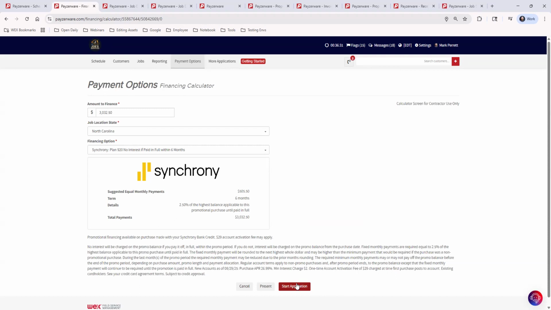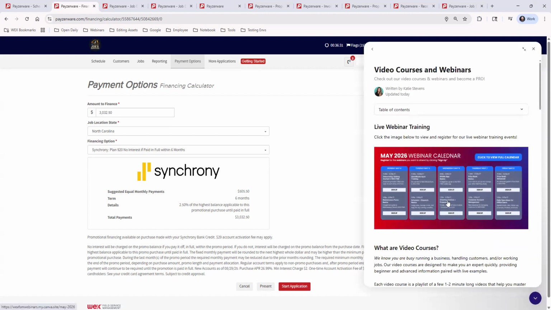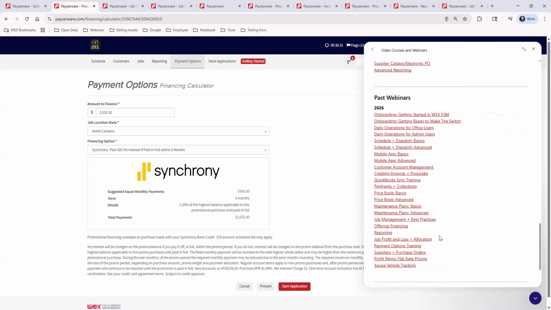If they're approved, then you move forward with the work and you'll be able to collect that loan money in a lump sum. It will be sent to your bank account minus the dealer fee, and each loan has their own dealer fees. And I'm not going to deep dive into financing today, but if you are interested in that, you can go to the Help Center, go to video courses and webinars, and either attend a live financing training or watch the replay. And financing is right here, offering financing.